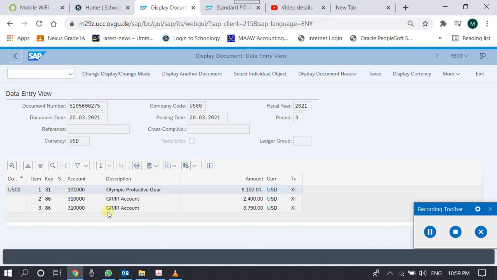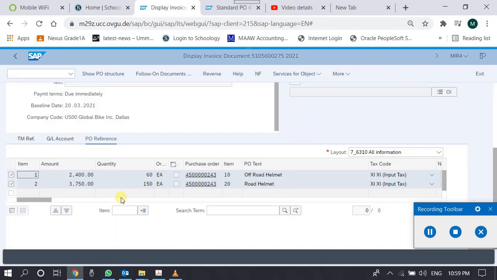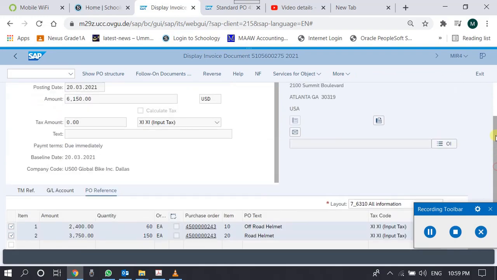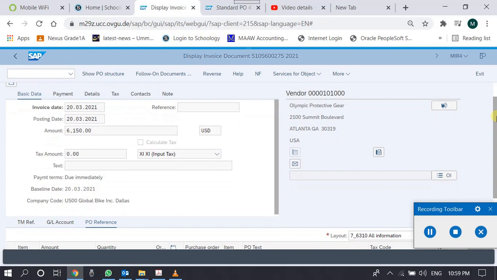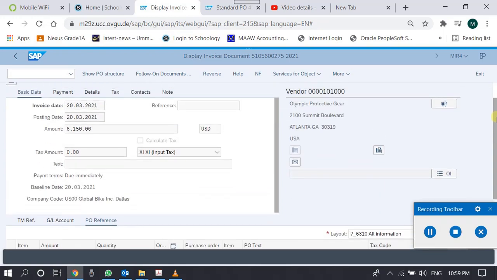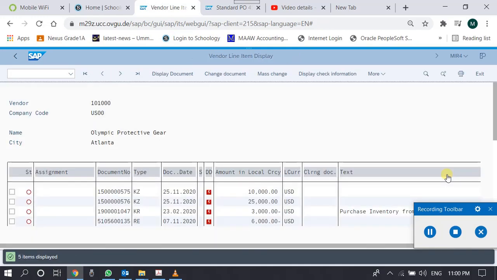You can see the details of these entries in my another video, which is in my playlist, and also on my channel. That's it. We can also see the vendor open items here. Recall from our accounting SAP videos that open items means those vendor items which have not yet been paid. So we can just call open items here.